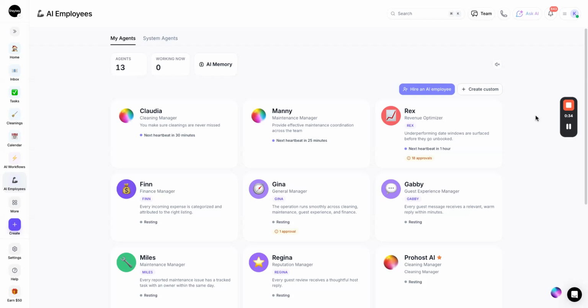So the best way to think about AI employees is that they're not just responding to messages, they're proactively working in the background, checking what's going on in your account and taking action without you having to ask. Most AI tools react, so you send a message, they respond. AI employees are different. They wake up on a schedule, look for things that need doing, and either handle them or flag them for you, depending on how you've set them up.